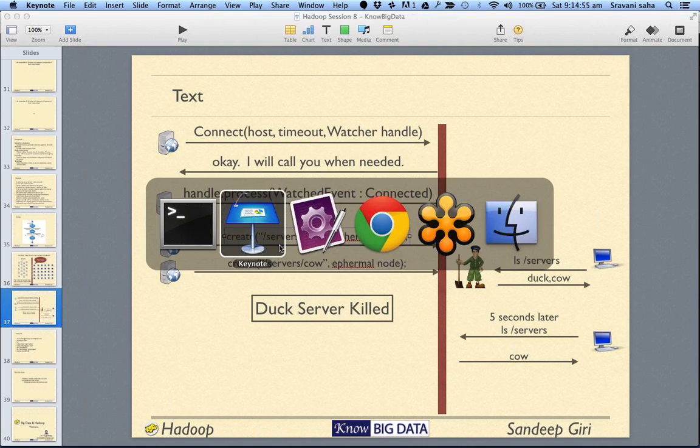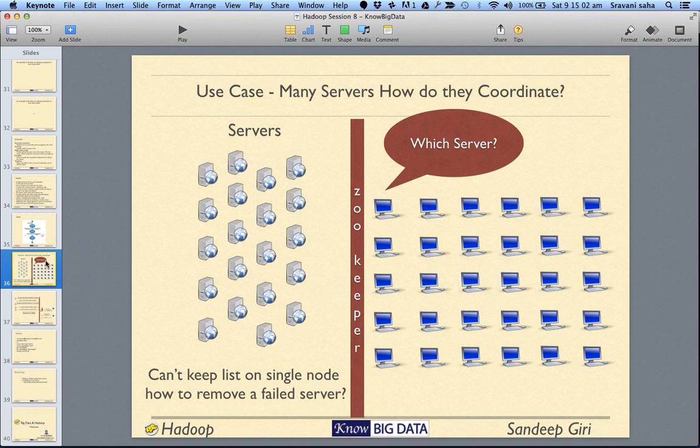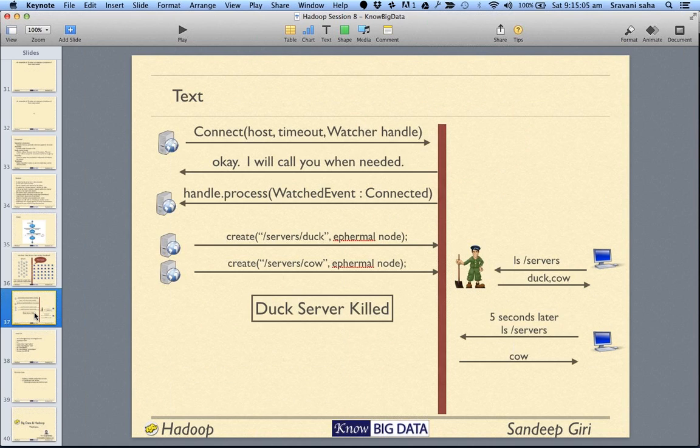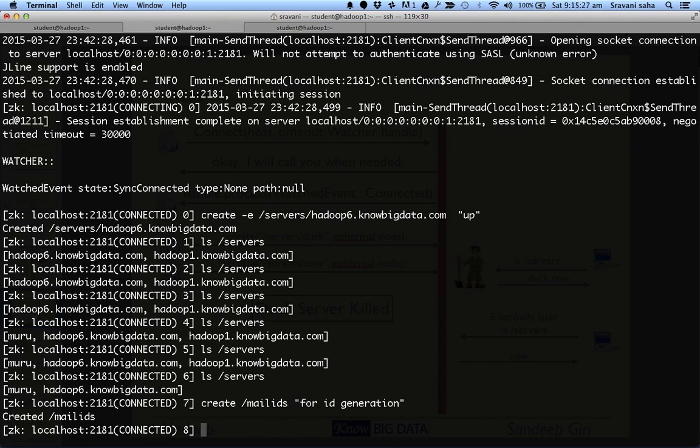So this is one of the roles being played by Zookeeper, and the sequential one, in which every time you create a node, it creates a, say, under servers, or let's say we create a folder. Here we say create mail IDs. Okay, we call create mail IDs for ID generation. All right. Now let's say we created this.